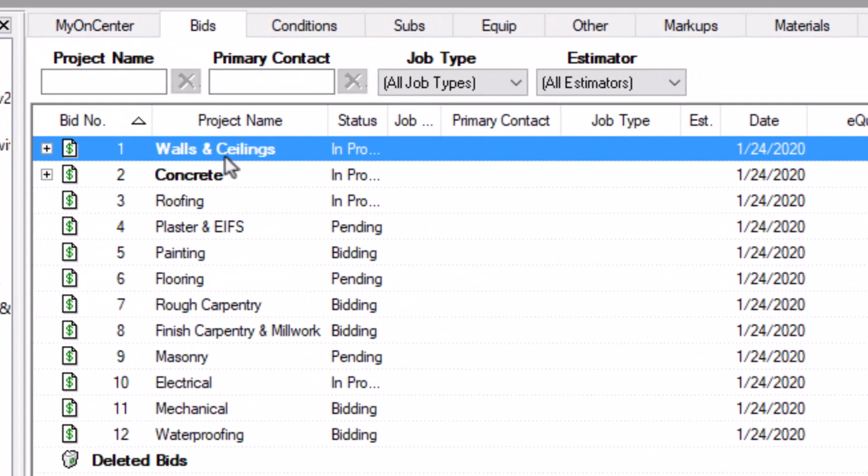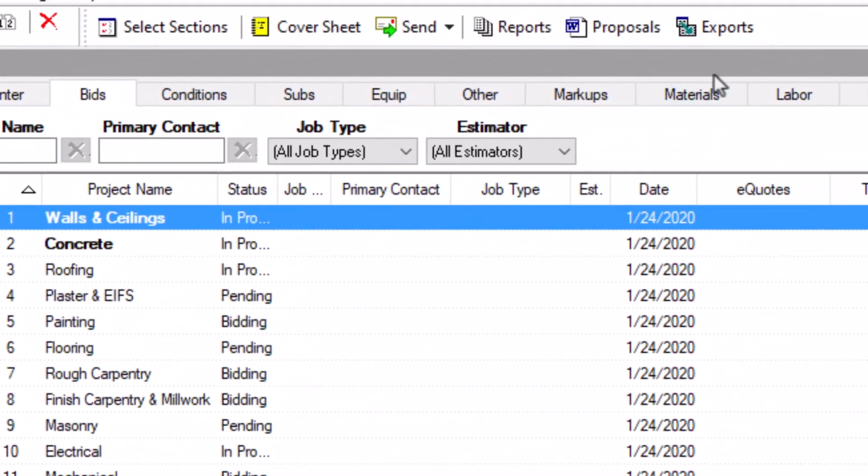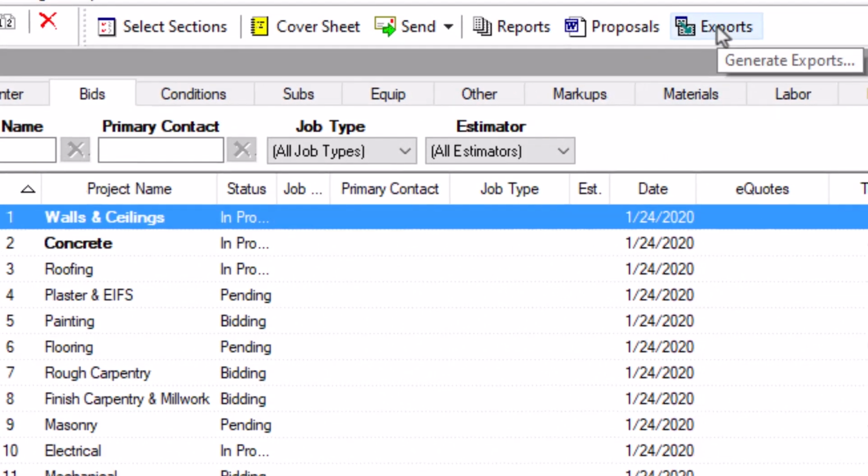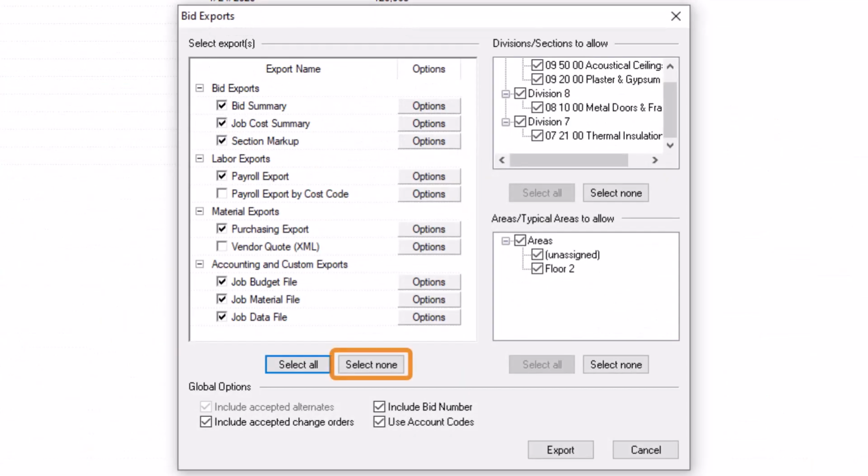The first step is to generate a template job data file export. Select any job, which one doesn't matter at this point, and click the Exports button at the top of the screen to open the Bid Exports window. Verify only the job data file option is selected, then click the Options button to open the Modify Options window.